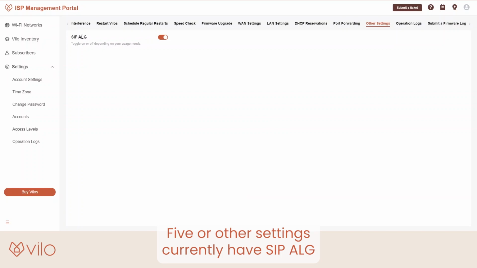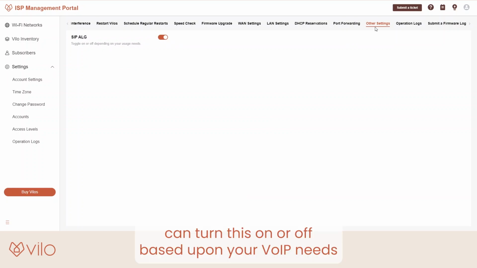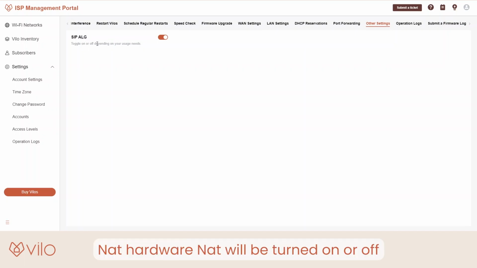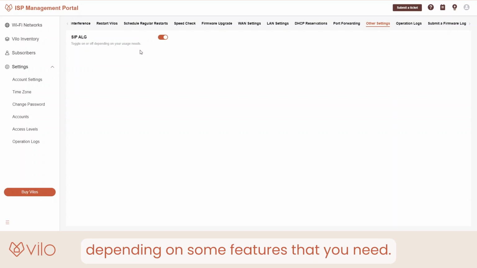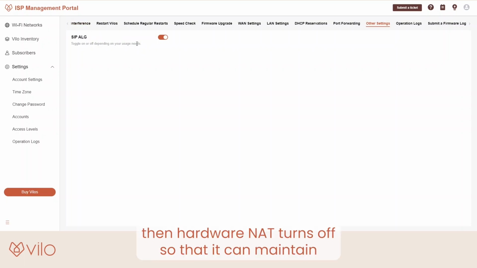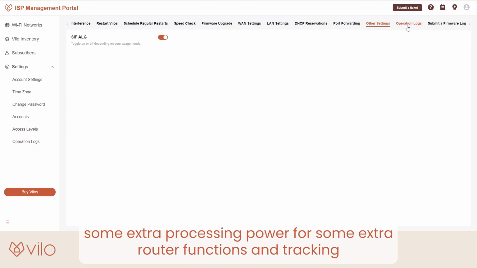On Wi-Fi 5, our other settings currently have SIP ALG. You can turn this on or off based upon your VoIP needs. On Wi-Fi 6, this will show hardware NAT. Hardware NAT will be turned on or off depending upon some features that you need. If you turn on usage report, then hardware NAT turns off so that it can maintain some extra processing power for some extra router functions and tracking.